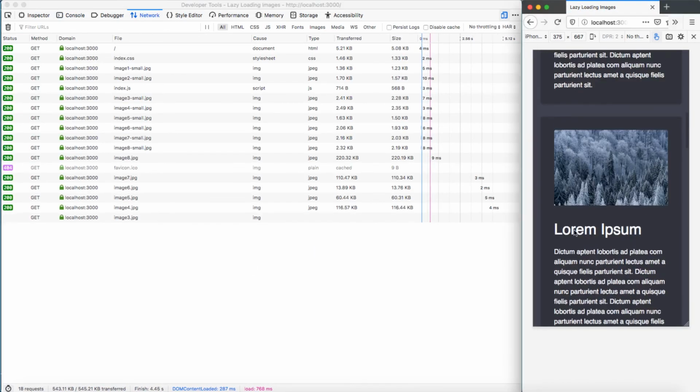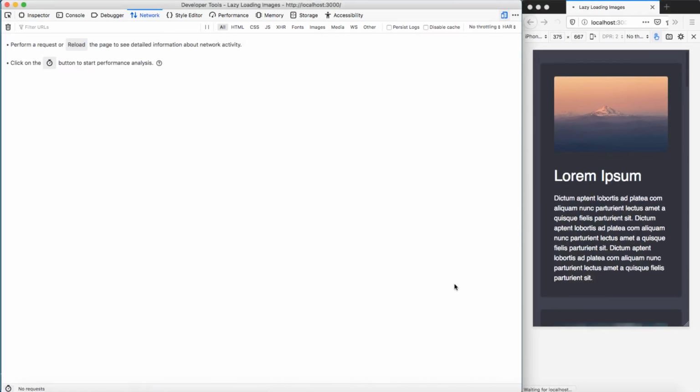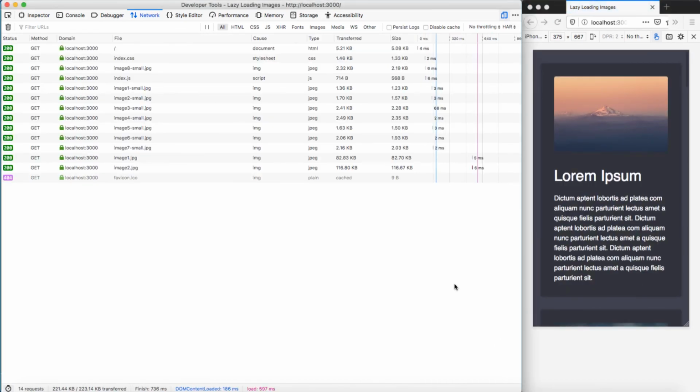scroll to the top of the page here, hard refresh again, we'll notice that the initial page load is now only 223 kilobytes. That's way down from our 1.16 megabytes earlier. It's saving our users bandwidth, and it's improving the user experience.